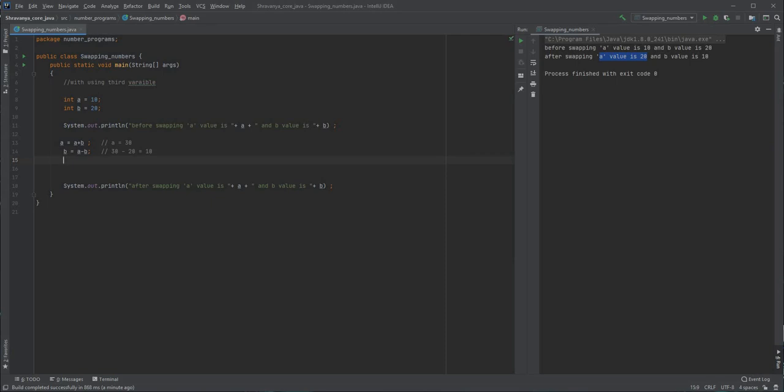Next, in a value you again store a minus b like this. See, guys, here what we are doing is, a value is still 30, and we are subtracting the b's value from that. So b in the previous step we have made it as 10. So here 30 minus 10 should give us the answer as 20, which we are copying into a. So this is how we are going to swap a and b value using the addition first, then subtracting each value from that. So let's run this program.